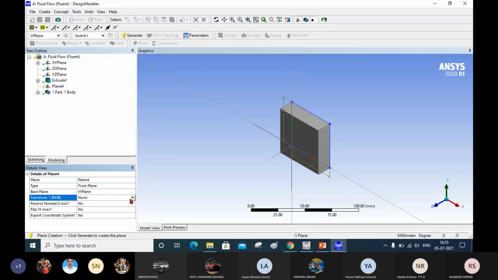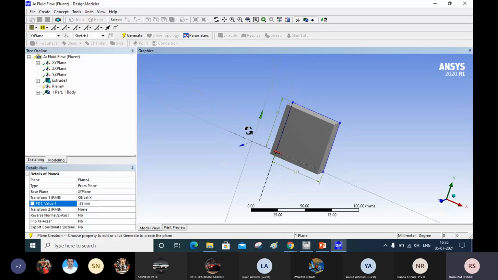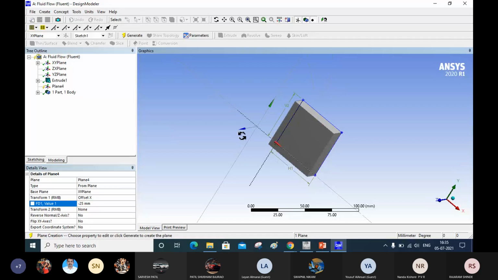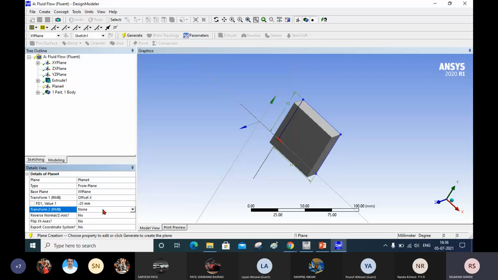Now here you set the offset x in front of transformation RMB, right mouse button, okay, and here you enter the -25, okay, -25. Just minute. -25. Then next transformation in y direction. Here you need to enter the 25. Okay, this is out. This is going outside.